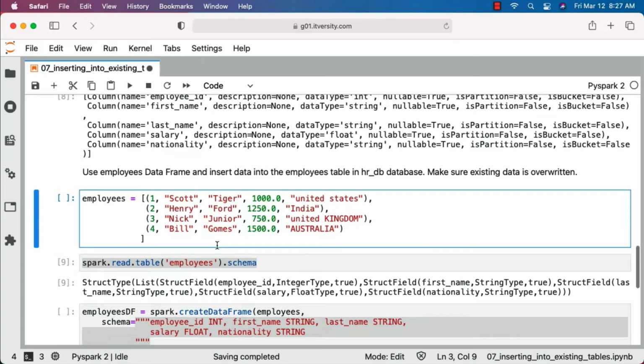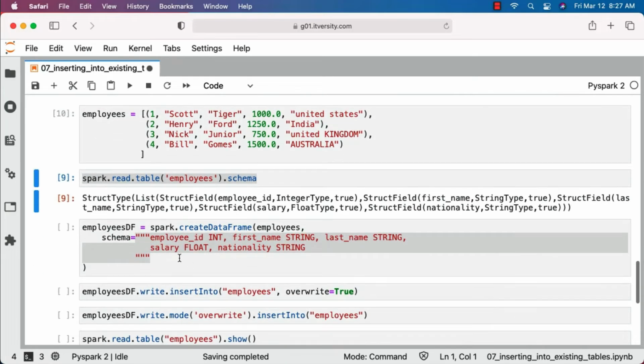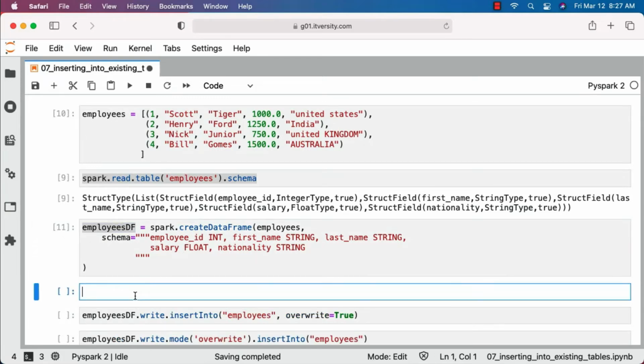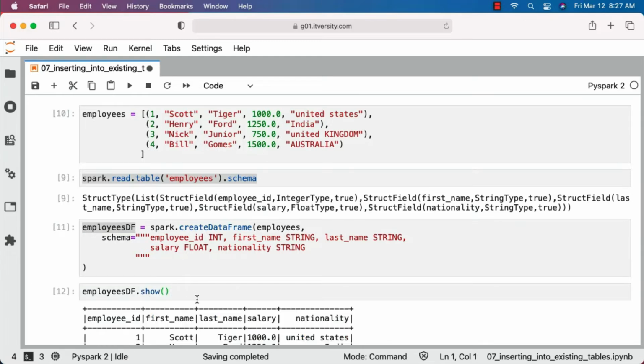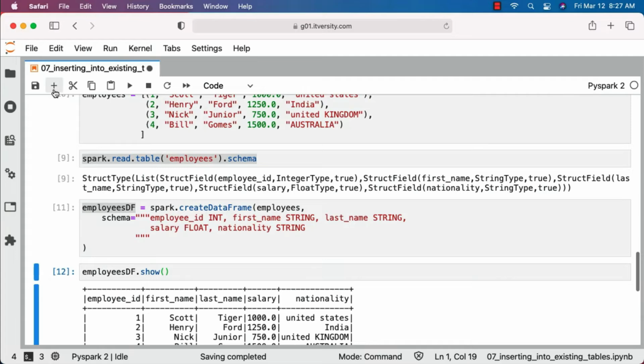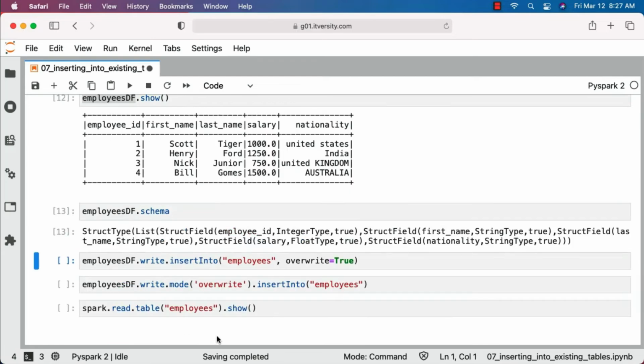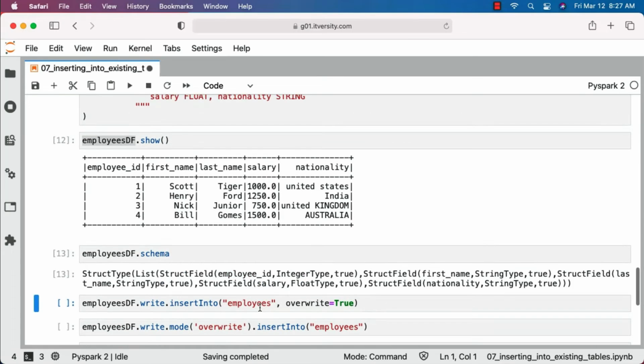Now let's create this list. Using the string approach, let's create the data frame. Now employees_df is nothing but a data frame. You can validate by saying employees_df.show. You can preview the output. You can also get the schema of this data frame by saying employees_df.schema. It will return struct type. Even though we have defined the schema using string, internally it will manage it as struct type only. That's why you are seeing the struct type schema here.